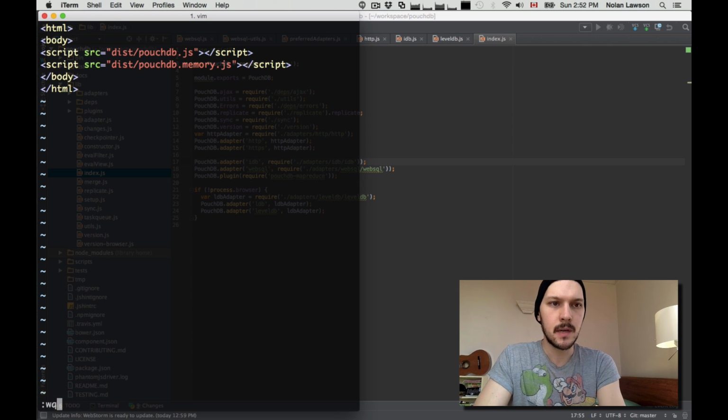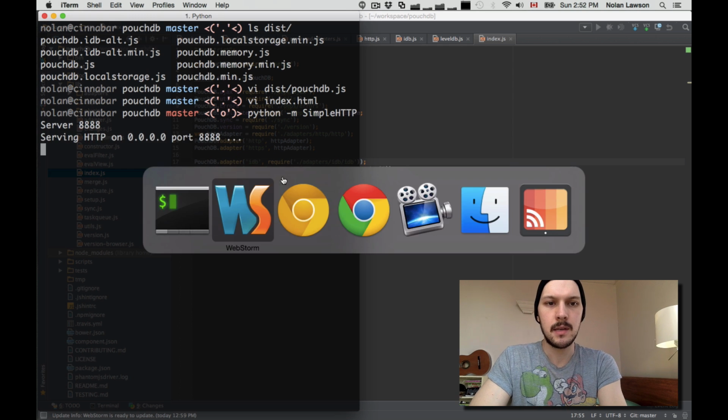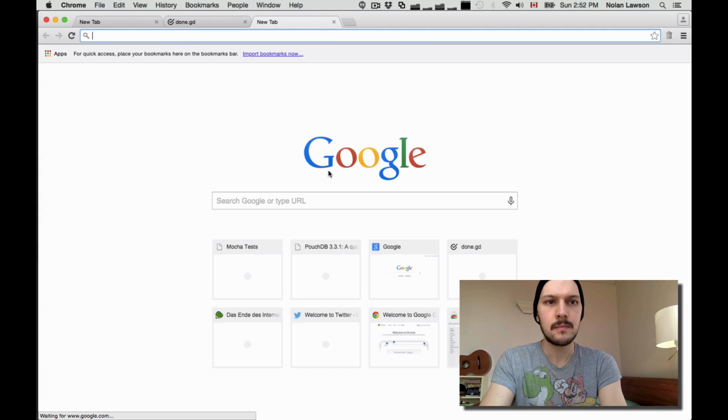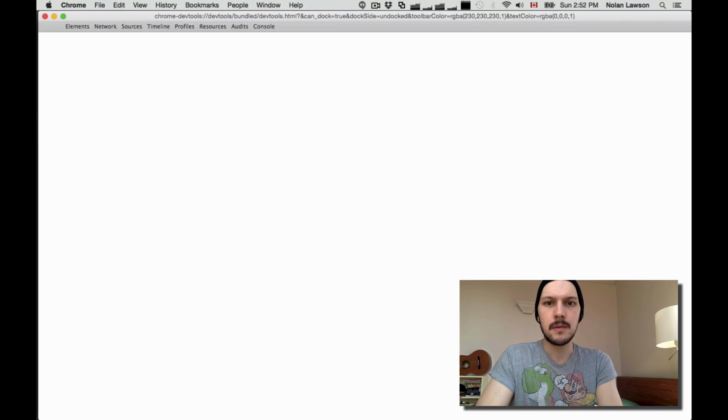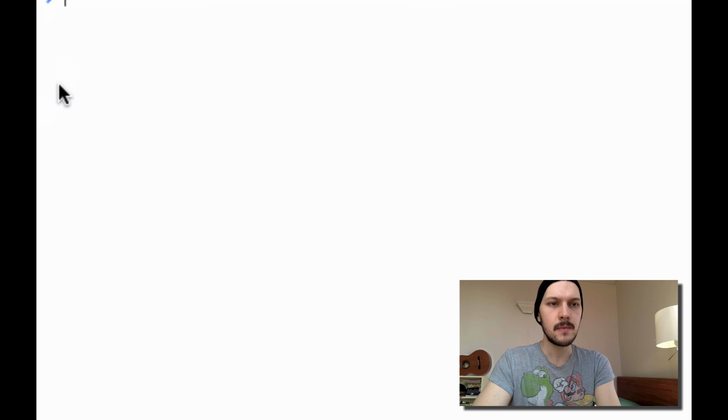Okay, so now if I open this guy, I think that's correct, right? Let's just do a Python -m SimpleHTTPServer. We'll open on port 8888. Okay, so if I go into the console, hopefully there are no errors. Looks like there are no errors. Okay, let's zoom in on this so you can see better.